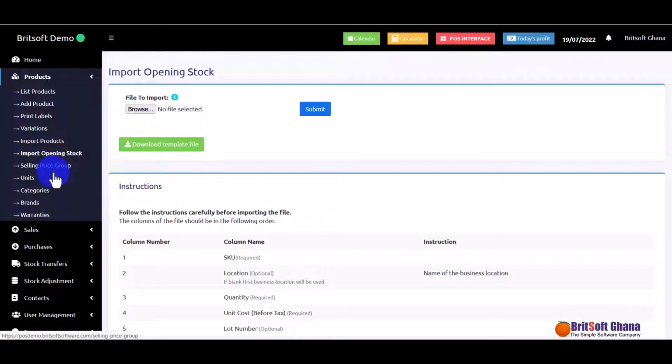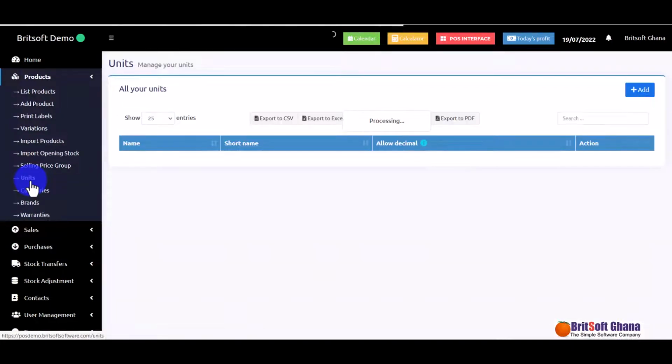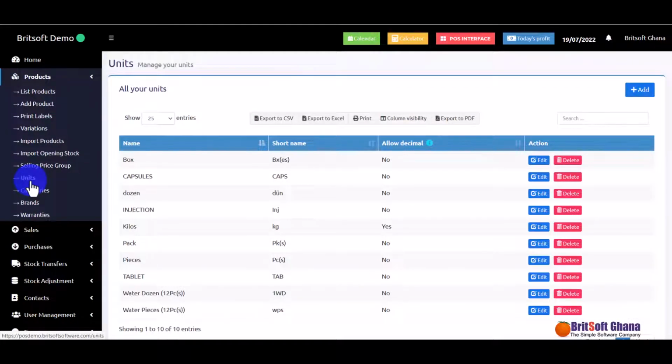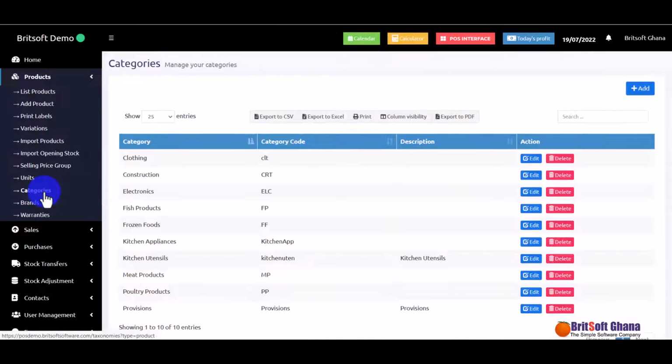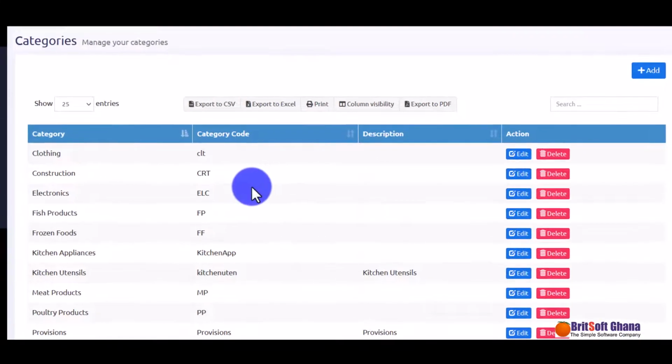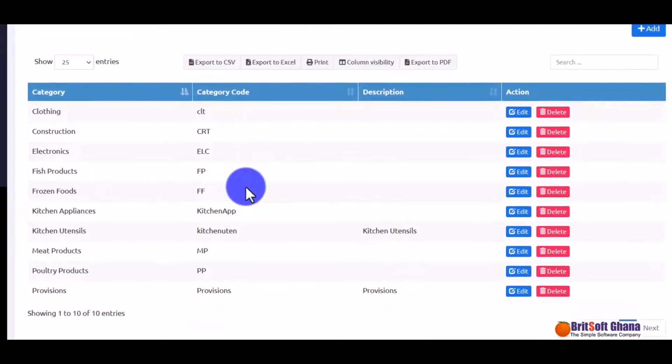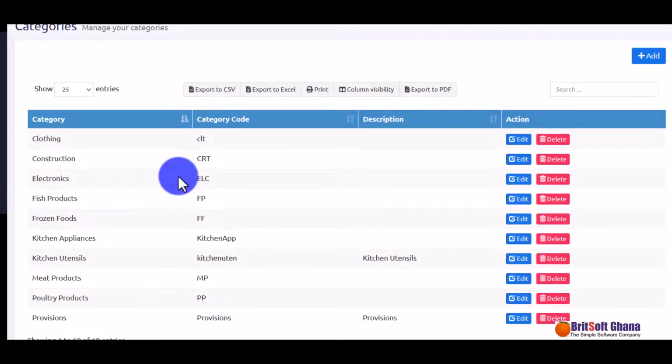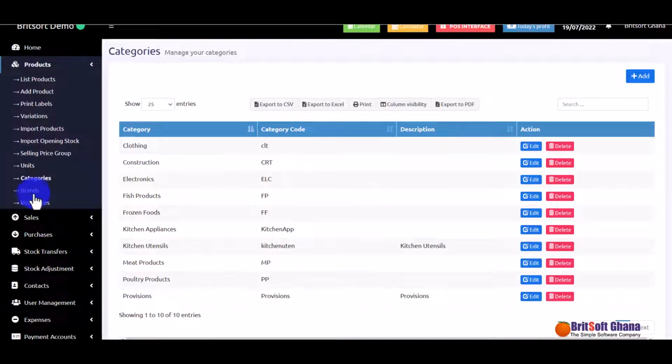So you can create all those price groups and have them in the system to help you make your sales. Then you come to the units section, where you enter all your units. If you have pieces, boxes, dozens, kilos, and all that, you can enter those as your units there. Then you can come to categories, where you enter all your product categories. These are the sample ones that we've entered already, but you can enter yours as well. And if you have brands or any warranties, you can enter them using this side.